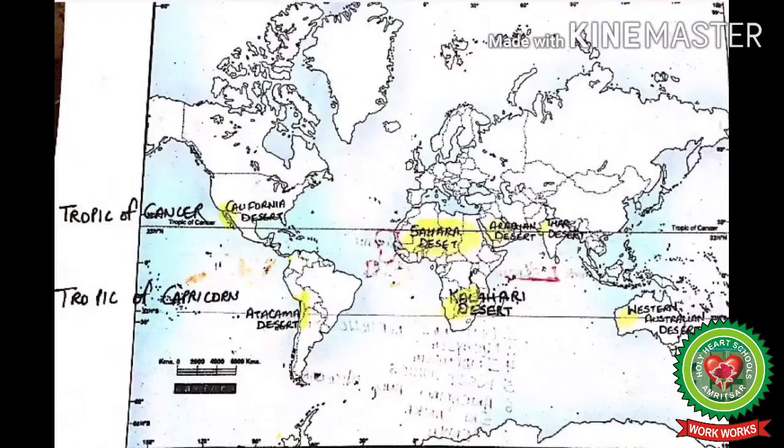The important deserts around the Tropic of Cancer in the northern hemisphere are the California Desert of North America, Sahara Desert of Africa, Arabian Desert and Thar Desert of Asia. The deserts around the Tropic of Capricorn in the southern hemisphere are the Atacama Desert of South America, Kalahari Desert of Africa, and Western Australian Desert of Australia.